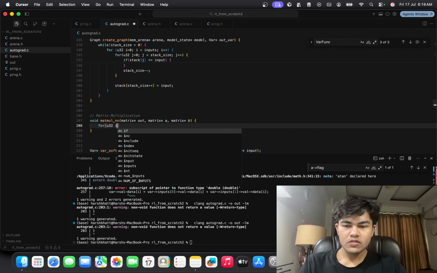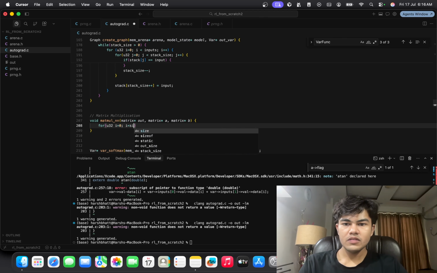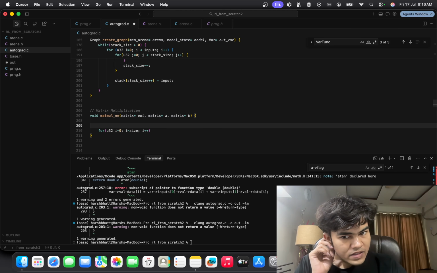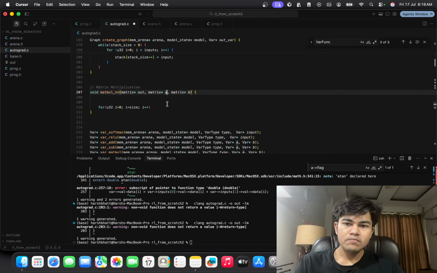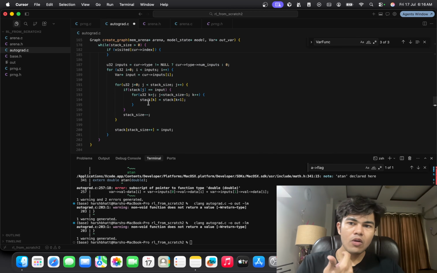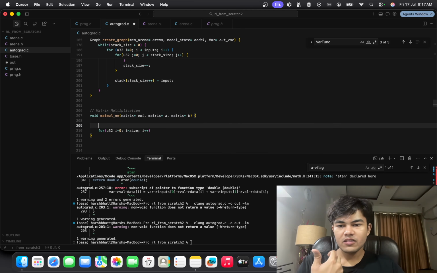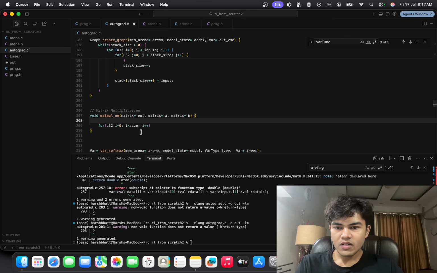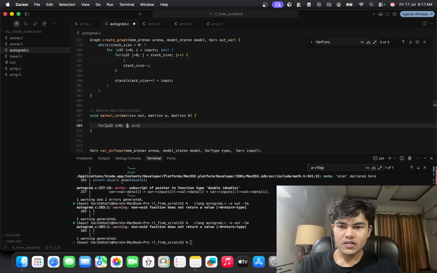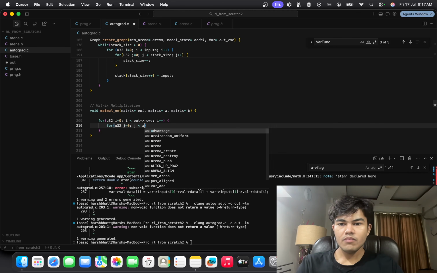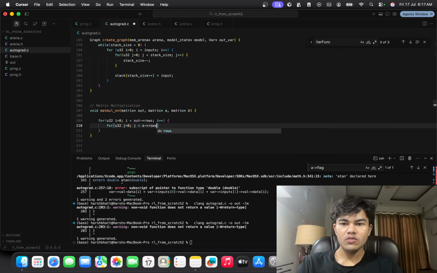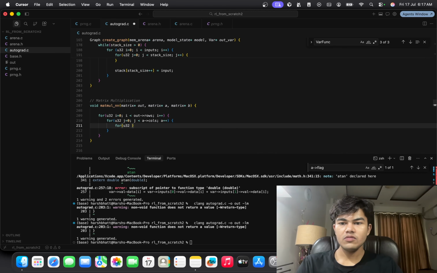And for i equals 0, i less than size, i plus plus. Basically this A, how we can compute the size: we don't need to go in the same way like how we went through in the last add and softmax thing, but rather we can go like this, and then u32 j equals 0, j less than matrix A's columns, and then j plus plus.